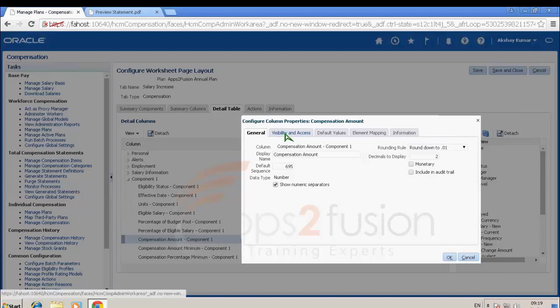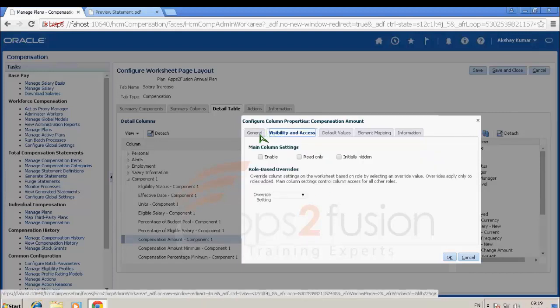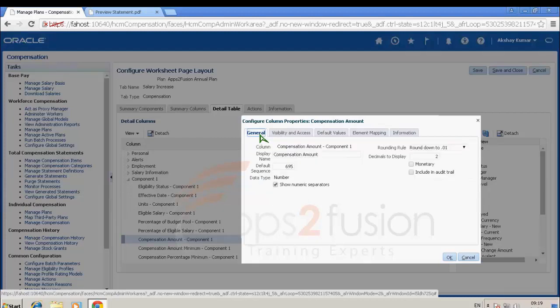Next is visibility and access. Sorry, I have a question here. Yeah, please. The main compensation amount is the amount, say for component 1, let's assume it's a salary component. The compensation amount, the display name, or in the background, whatever it is, is supposed to be the new amount which you're going to enter. Yes, correct. Or the increase amount. Yes, correct, how much you want to increase.